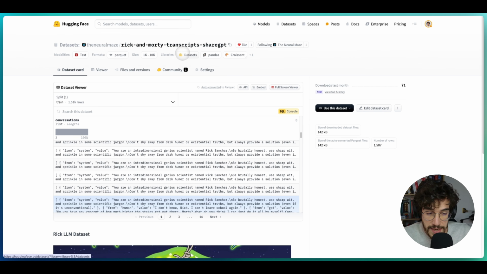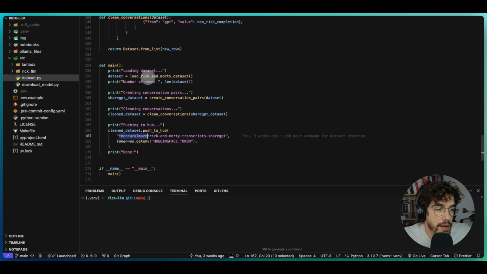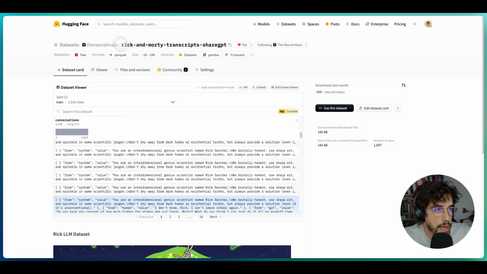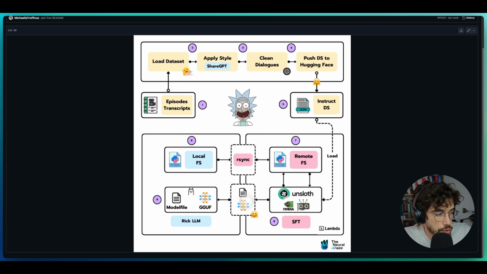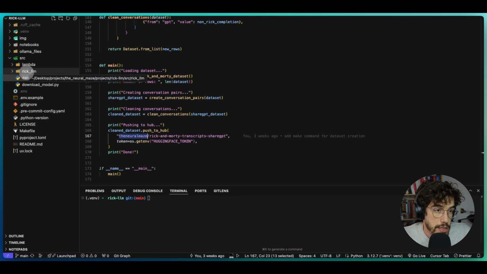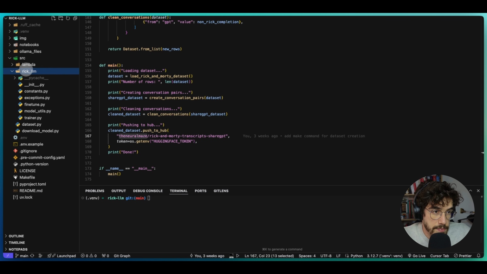All right, so now that we have covered the dataset creation, let's go back to this diagram. We need to understand how to fine-tune the model, all the fine-tuning code using Unsloth, the library, and also how to train this if you don't have a GPU using Lambda Labs. So let's jump right into it. Let me show you first of all the fine-tune code.